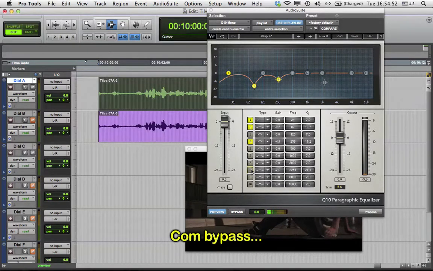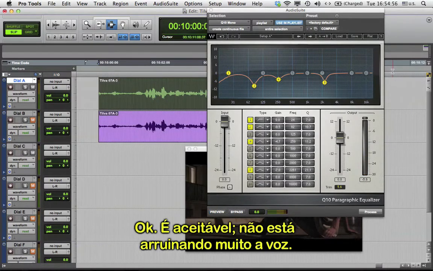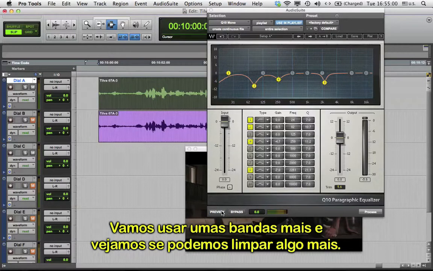This is bypass. Okay, it's acceptable. It's not really ruining too much. Let's use a couple more bands and see if we can save some more.